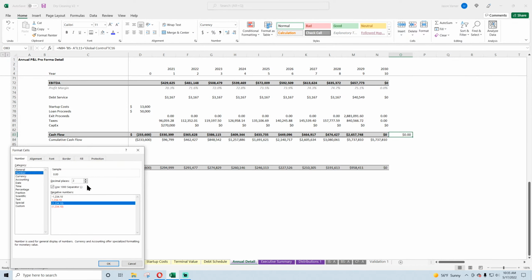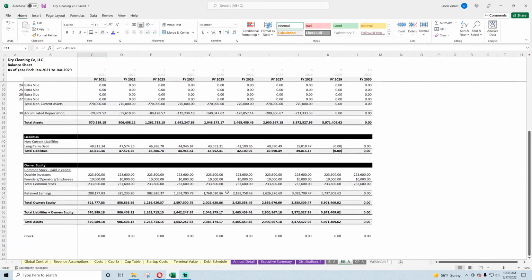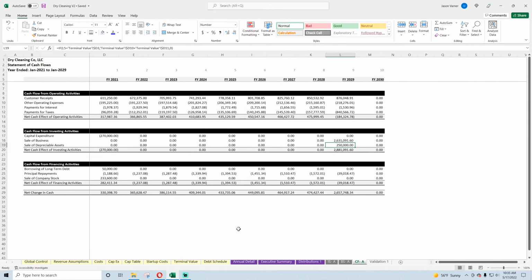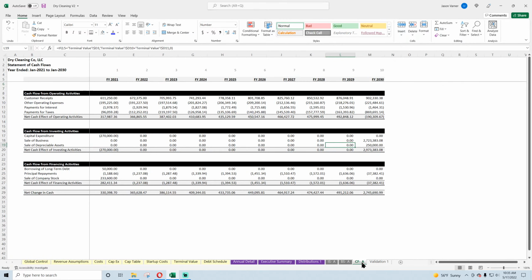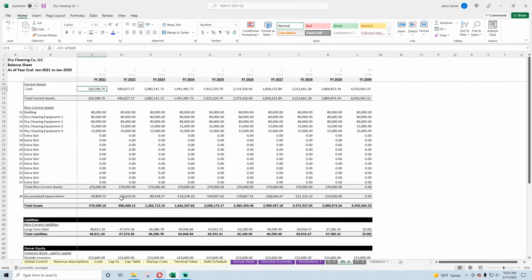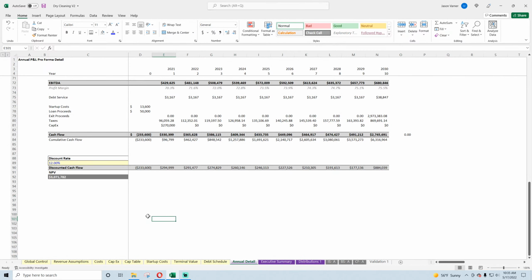All right, so here's the cash balances. That's good. Balance sheet looks fine. Let's go out to year 10. Looking good.